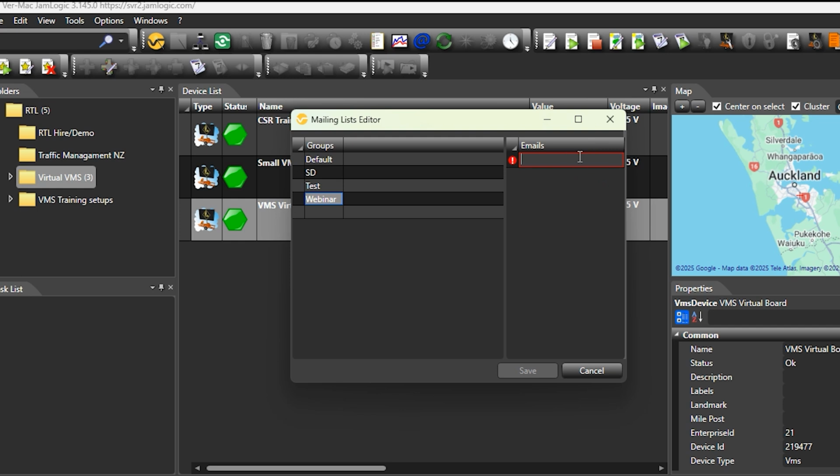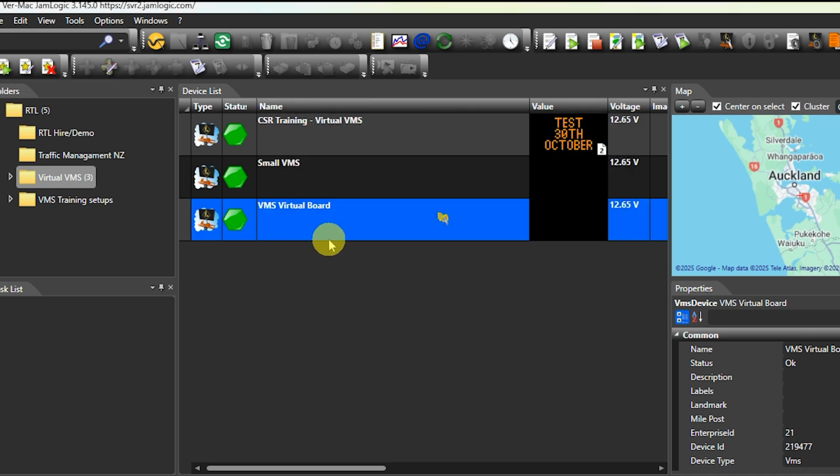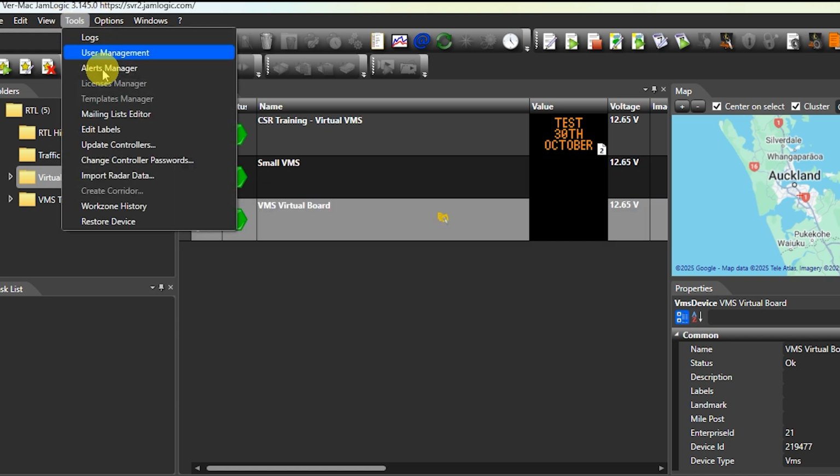So you can choose whomever you have on your access list, Jamlogic access list. So I'll put myself here. You just need to know the email address of the person. You can have more than one. You can add another one if you want to, how many you want actually, and you say save. And then we will go to, again, same trailer, go Tools, and then we say Alerts Manager.